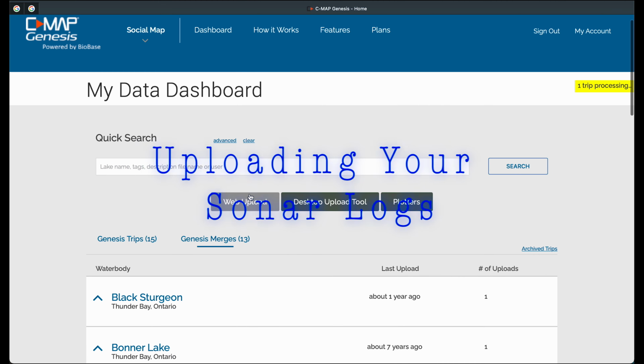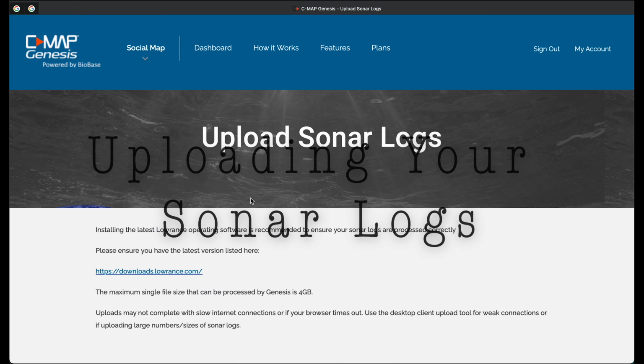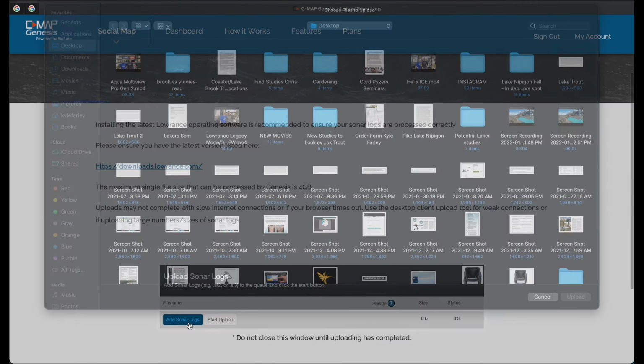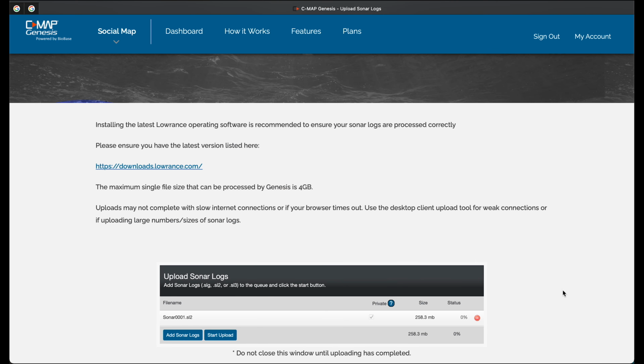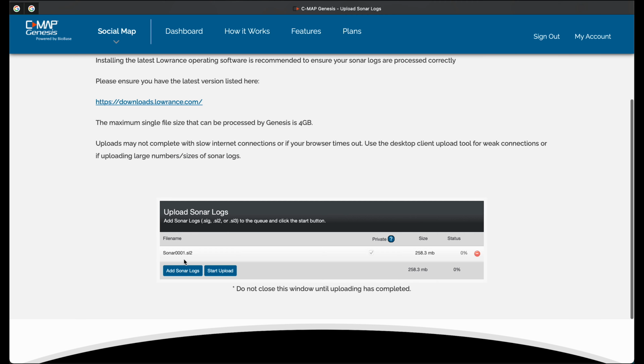To upload with the tool, we're going to hit upload. We're going to hit add sonar logs. We're going to go to our desktop. We're going to find our sonar log, hit upload. This is the option to let you keep it private or publish it to the public social map.